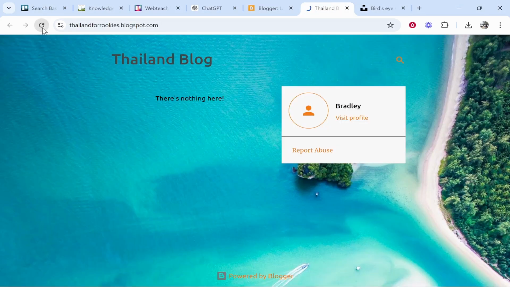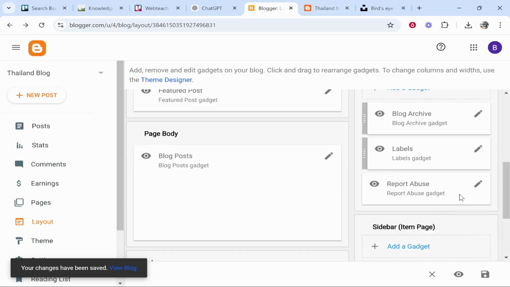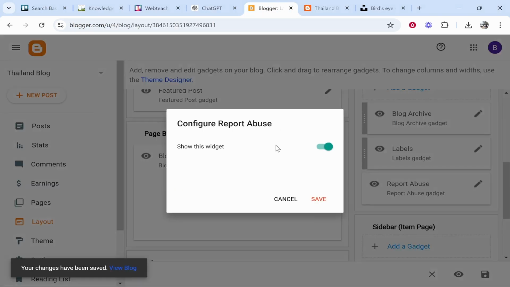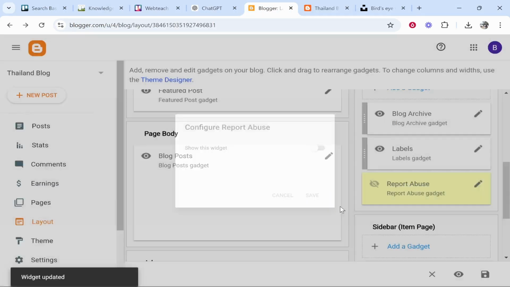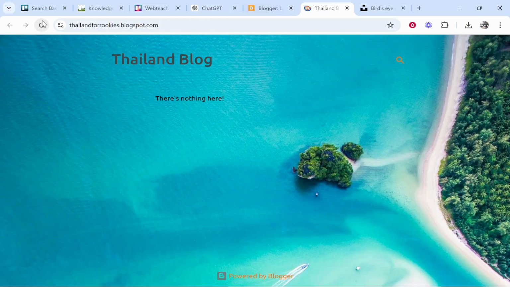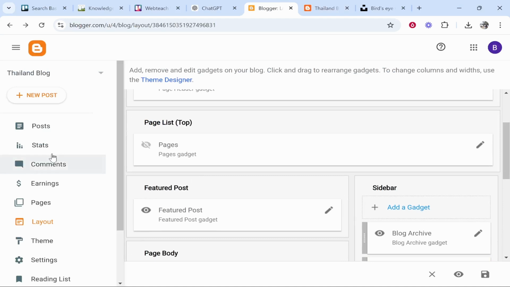And now if we refresh this, this has now gone. I'm also going to get rid of the report abuse, show this widget, we'll uncheck that and save it. Now we should not have anything in the sidebar. Now, obviously we don't have anything on the blog at all. Now we need to start creating posts.